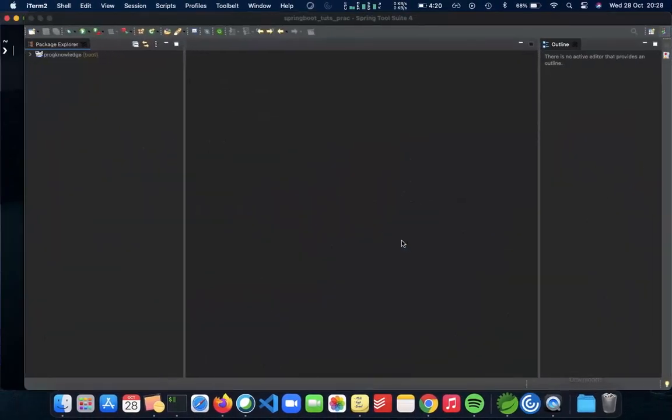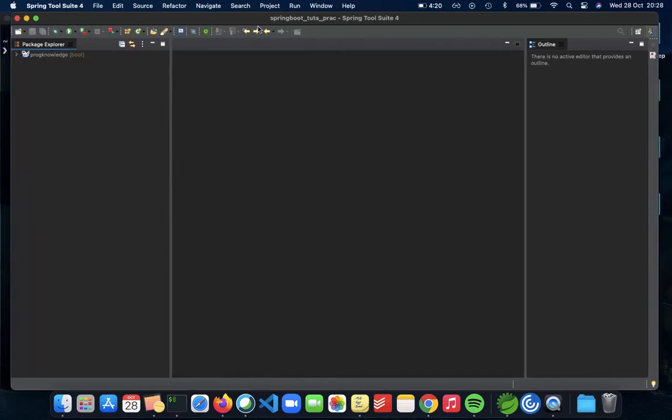And this is how your Spring Tool Suite looks like. So we'll be creating a REST service or a REST API. And this is going to be the hello world of REST API, which is going to be a to-do list API, where you can add tasks to your to-do list. You can delete them, you can update them. So you'll have all the CRUD operations, which is create, update, and delete.